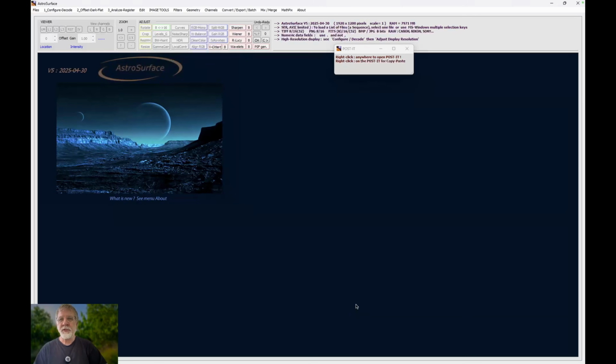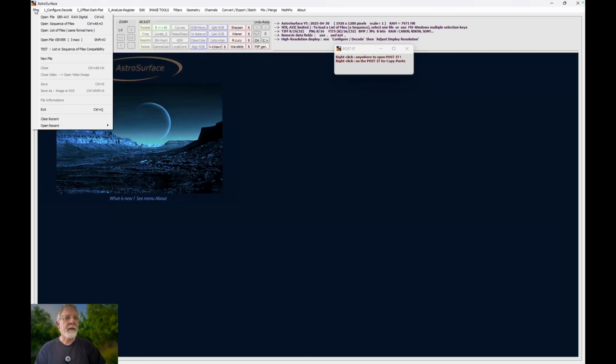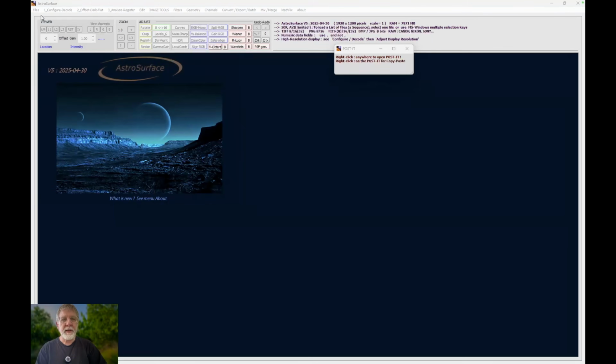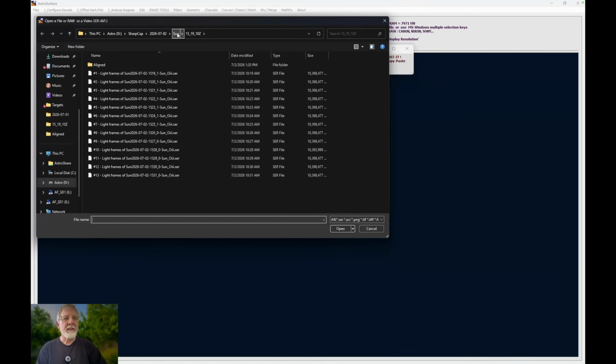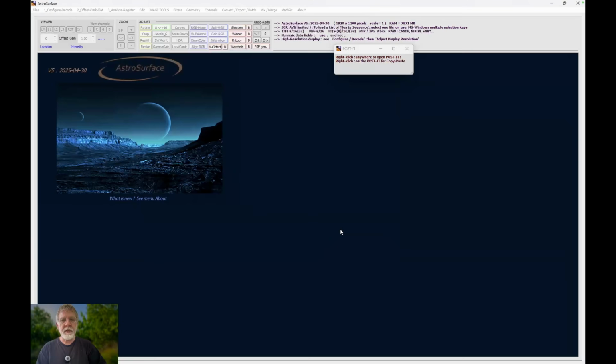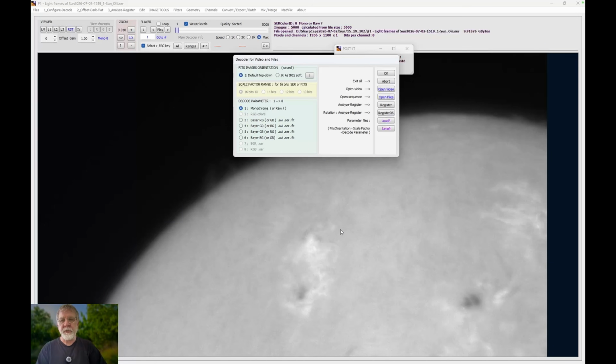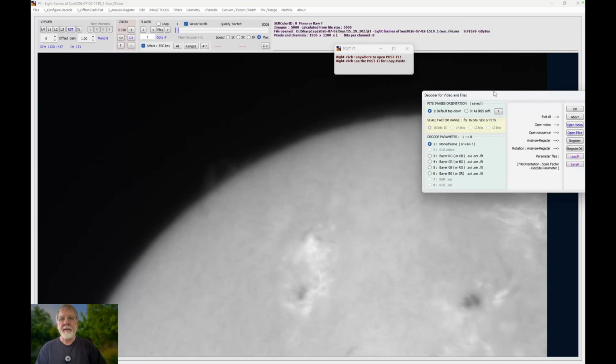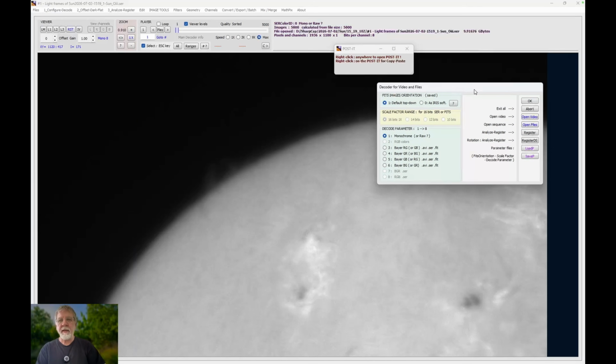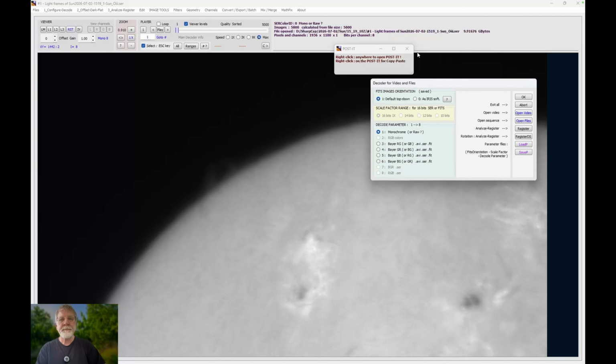Okay, here in AstroSurface, we'll just do a quick run through. Basically, I am going to open one of my SER files, and these are my raws here. And so I'll just grab my first one and open it. And so it shows a preview of the first frame, and it gives me automatically the setup here, which I'm going to use to register.